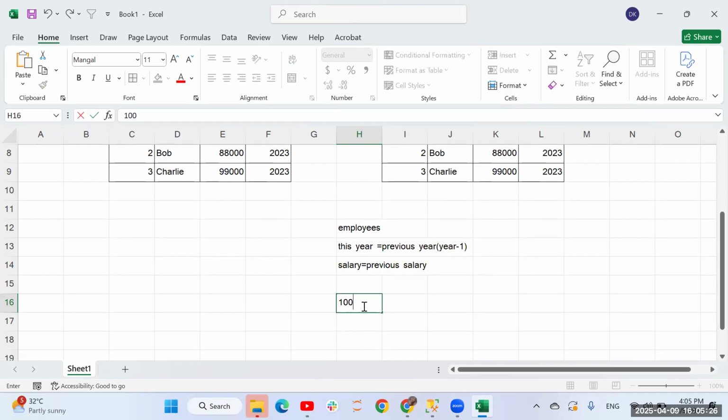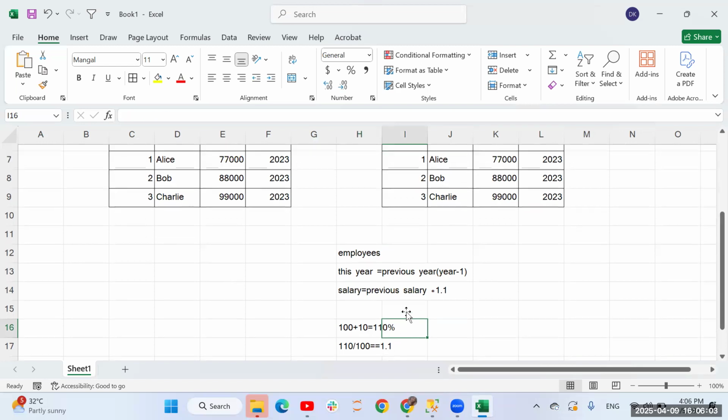So total salary will be 100. 10% will be plus 10, which is equal to 110. And it will be a percentage. If we remove that percentage, then it will be 110 divided by 100, which is equal to 1.1. So we'll multiply by 1.1. I hope it is clear with you. Total salary will be 100%, and we are adding 10% to it. That will be 110%, but I want to convert it into a number. If I remove the percentage sign, I divide by 100, which is 1.1. I hope you get that now.